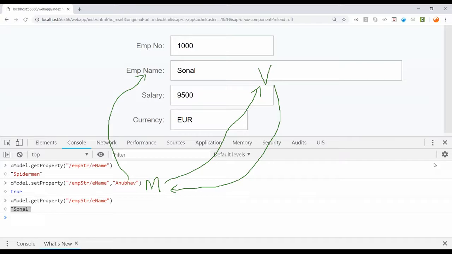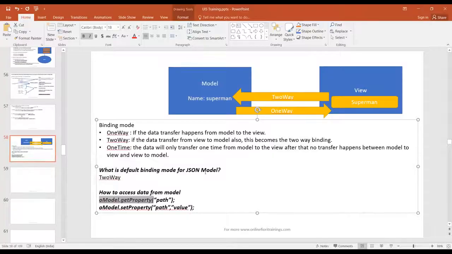How do you change the default binding mode? We have an API to change the default binding mode. So it's of course a set API. There is a binding mode property, so there must be a setDefaultBindingMode method. And then we can pass here one way, two way. So I will change it to one way. Let's go ahead and do that.